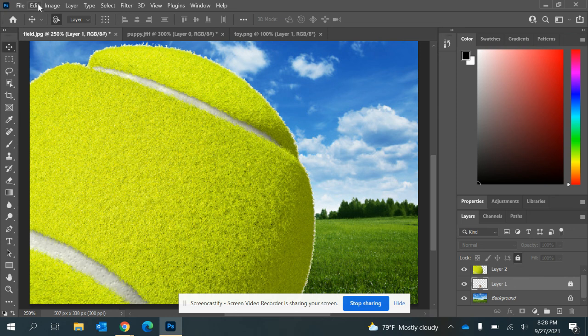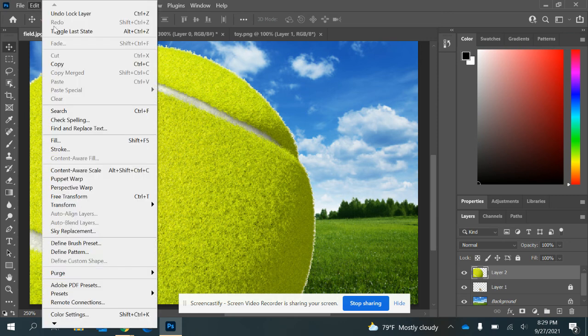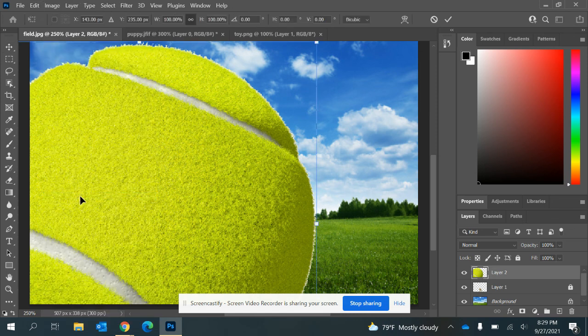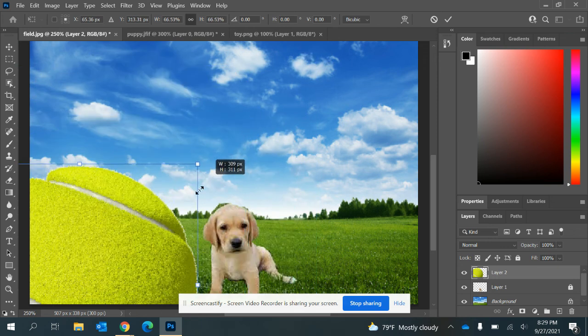And I'm going to go back up here. Oh, sorry. Click on the layer you want to change, which is layer 2, the tennis ball layer. And then go back up here to edit, and you're looking for free transform. It's also Control T if you want the shortcut. It's roughly halfway down. It's right here. Free transform is going to take whatever layer you were on and make those little boxes that you're used to for adjusting sizes of things.